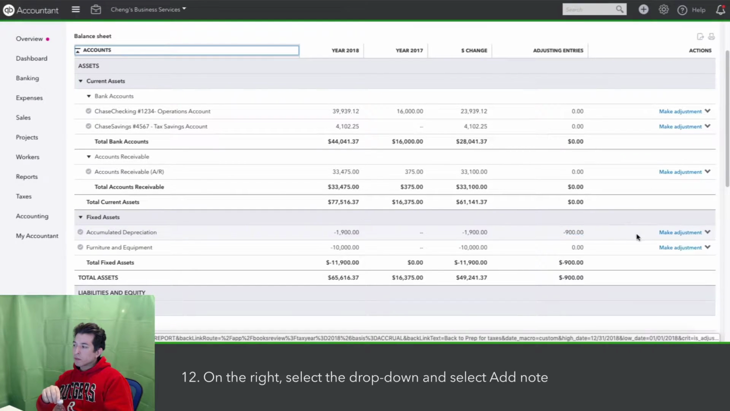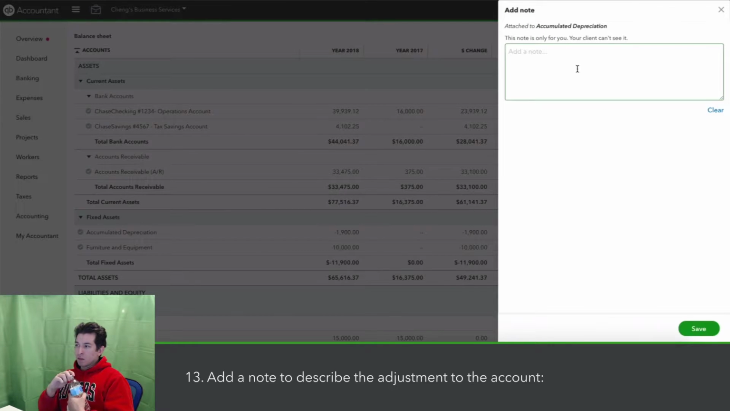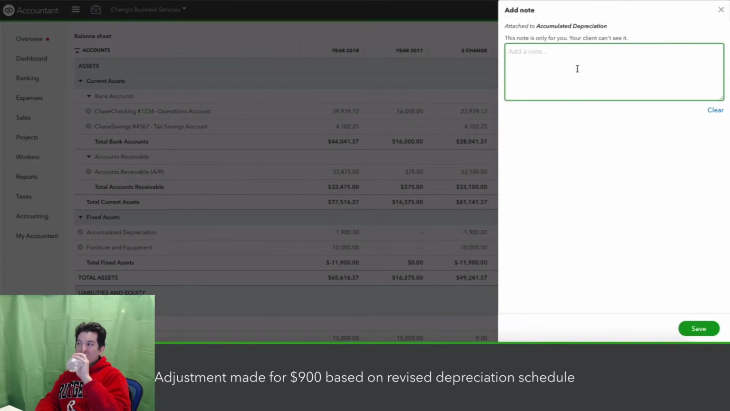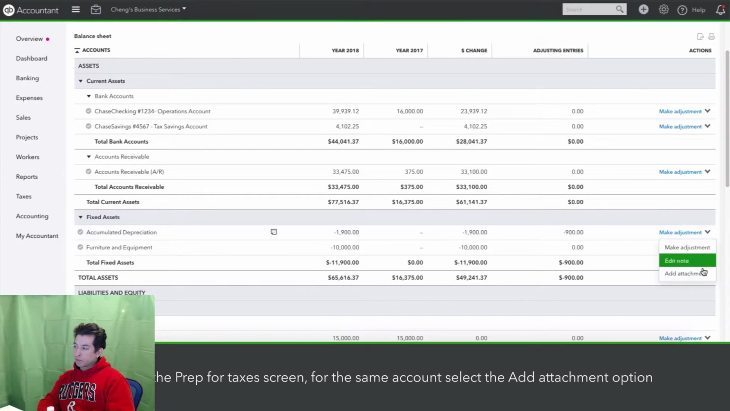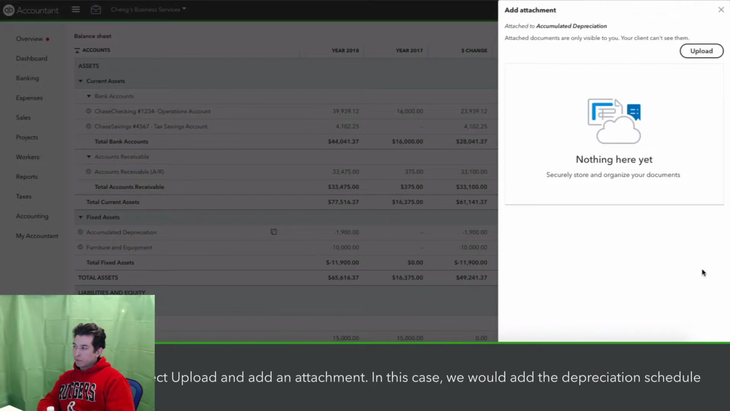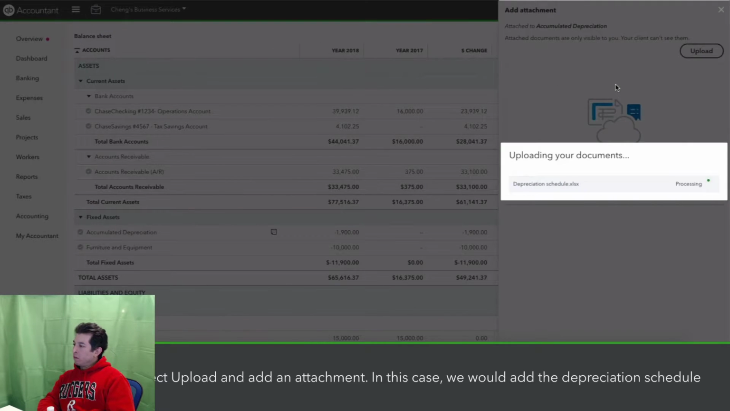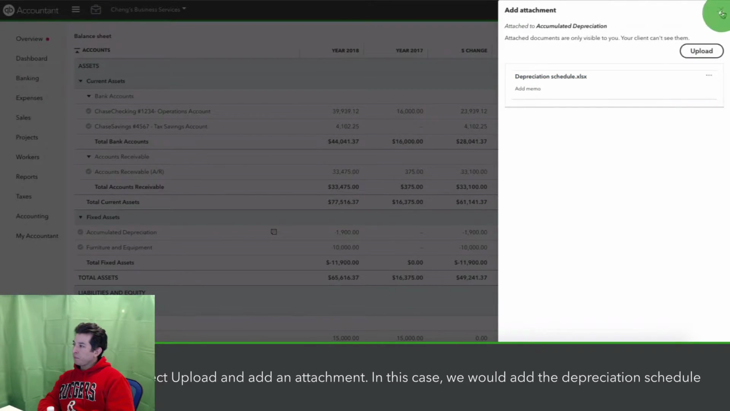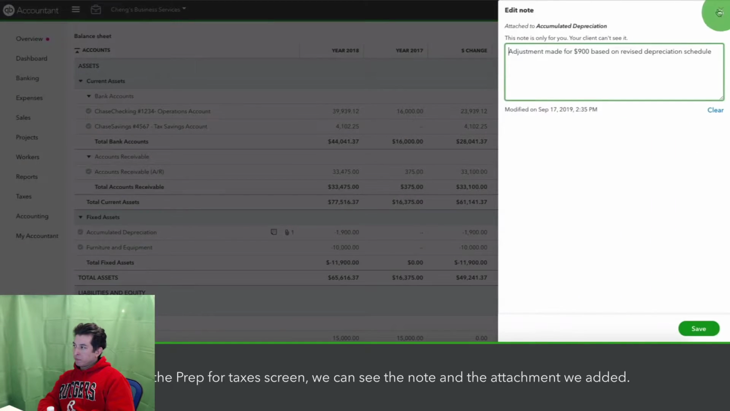On the right, select the drop-down and select Add Note. Add a note to describe the adjustment to the account: Adjustment made for $900 based on revised depreciation schedule. Select Save. Back on the Prep for Taxes screen, for the same account, select the Add Attachment option. Here we can select Upload and add an attachment. In this case, we would add the depreciation schedule. Back on the Prep for Taxes screen, we can see the note and the attachment we added.